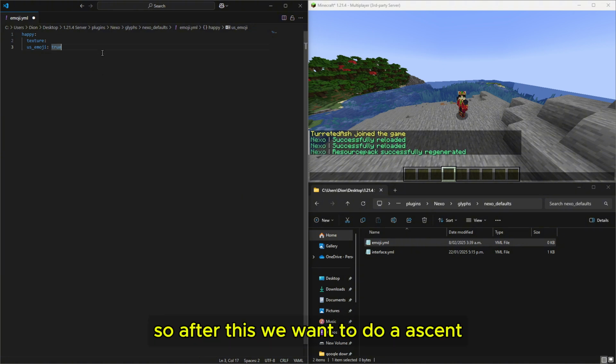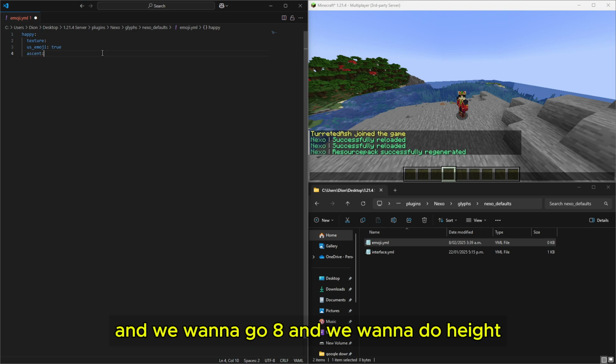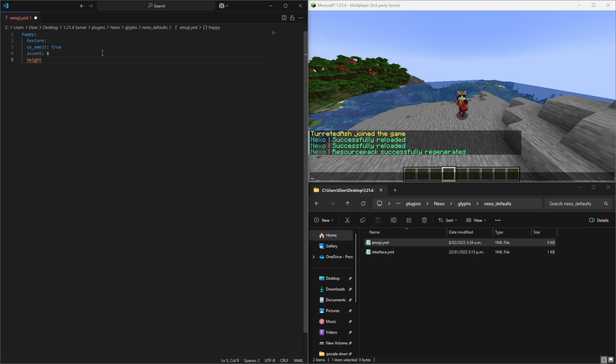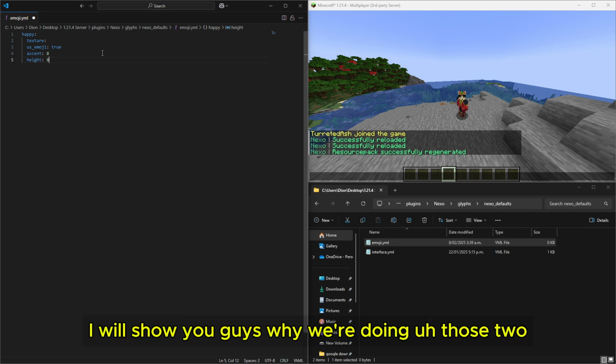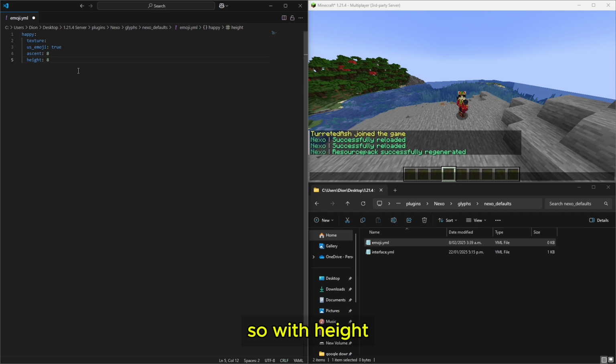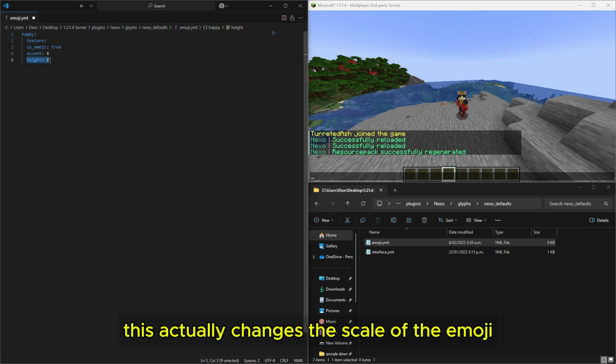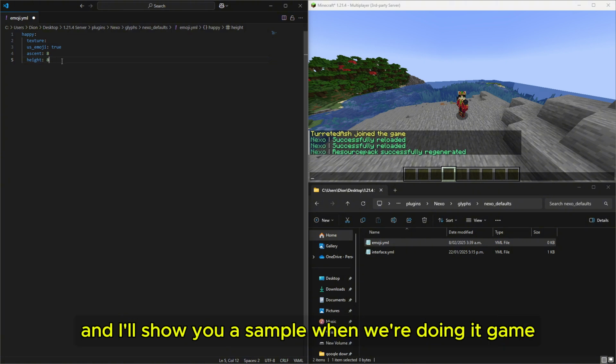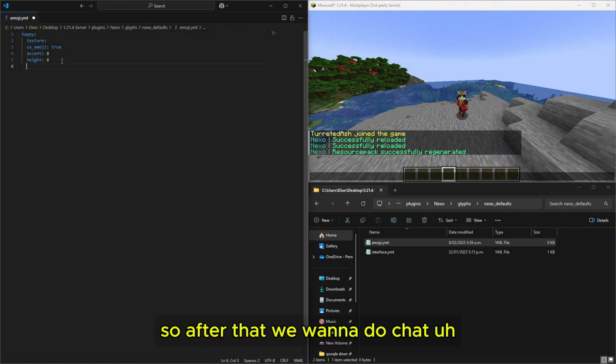So for this, we want to do a cent, and we want to go 8. And we want to do height, and we're also going to do 8. I will show you guys why we're doing those two. With height, this actually changes the scale of the emoji, and I'll show you a sample when we're in game. So after that, we want to do chat.